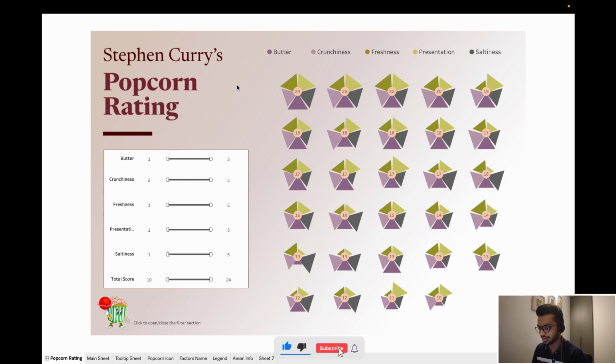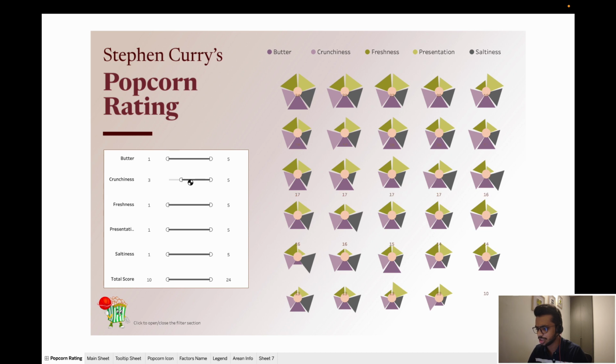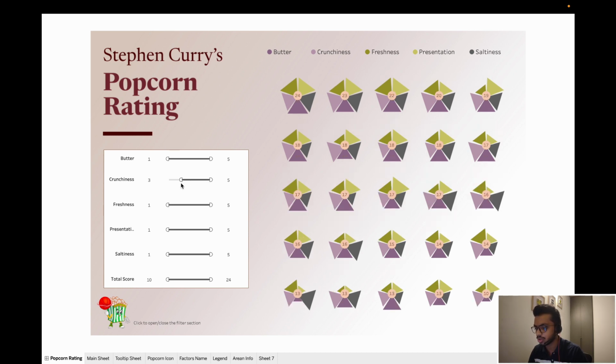Let's jump into an interesting part. Let's say I want to go to an arena, but my priority is a very crunchy popcorn, and I don't want the crunchiness to be rated anything below 3. So let me change the filter and select 3 to 5. Now the crunchiness has been filtered between 3 to 5, and you can see we have 1 2 3 4 5, 1 2 3 4 5, 25 arenas.